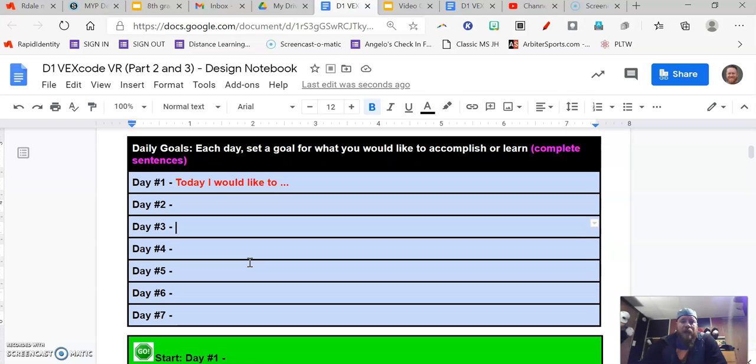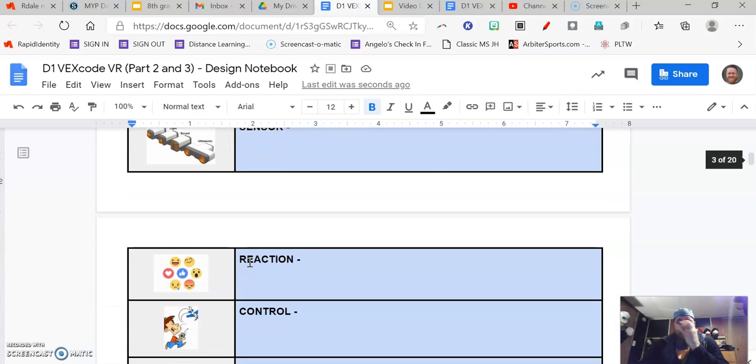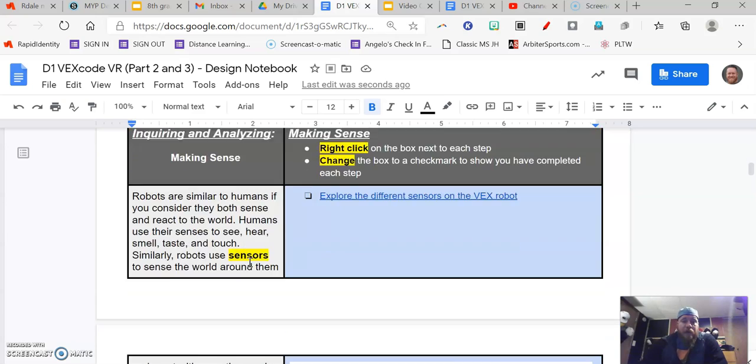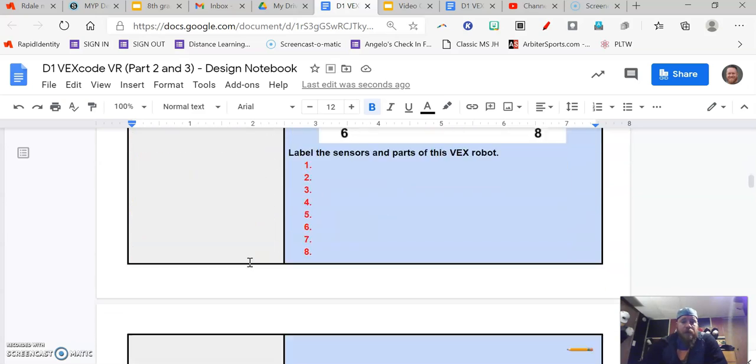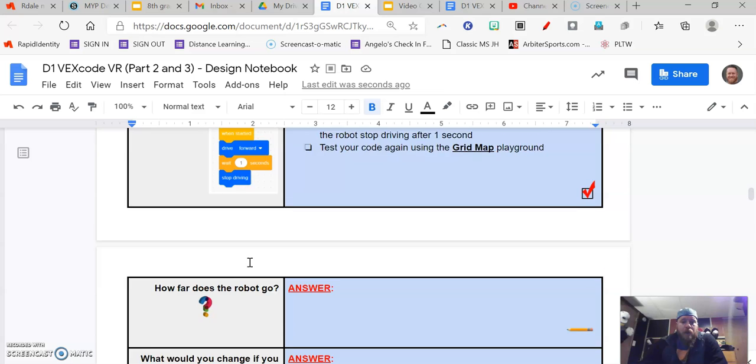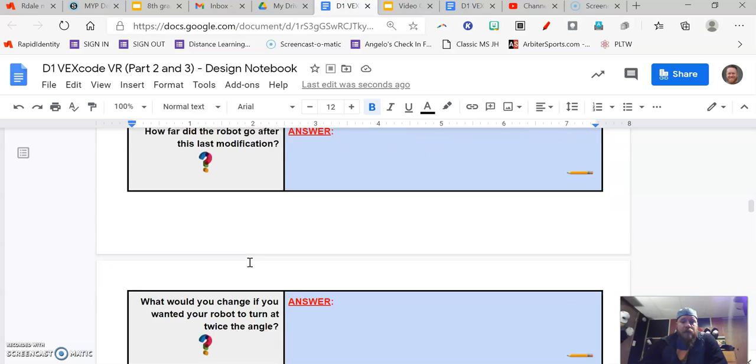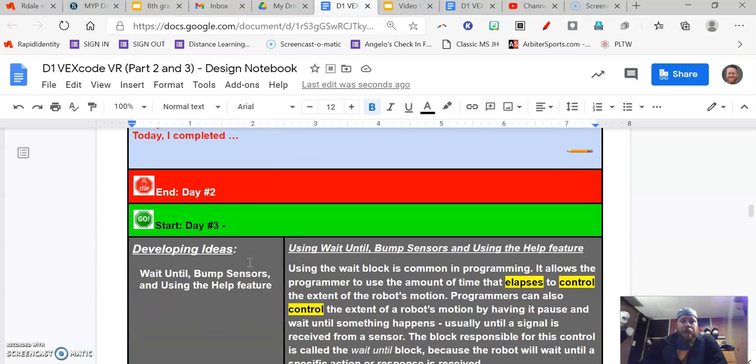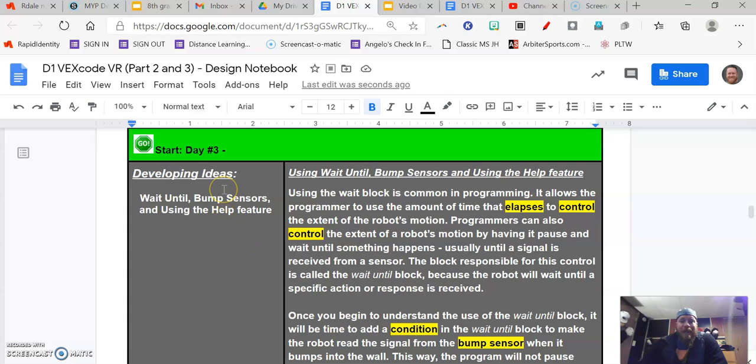Now that hopefully you've got that goal set, we're going to scroll down and find day number 3. So as I scroll through here, we finally get to day number 3. So developing ideas. All right. So today I'm just going to read through this, follow along here with me, using the wait until, the bump sensors, and then using the help feature. So that's today's activity.